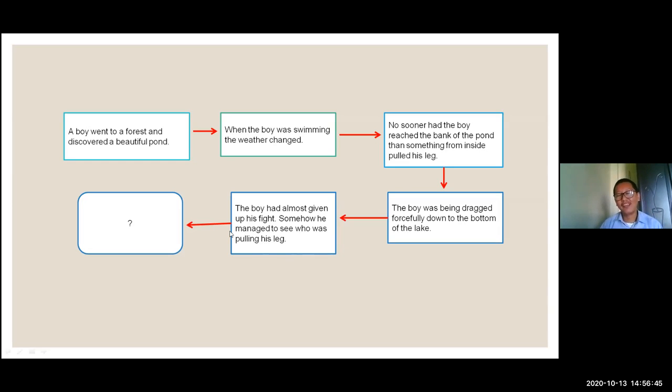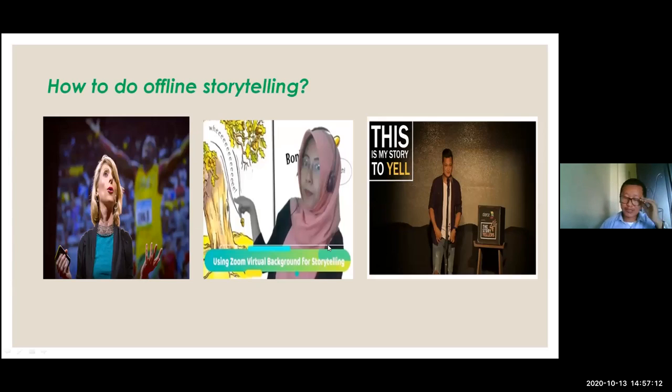Maybe. So if I have to complete this story, then what happened when he managed to see what it was at the bottom? It's a story. Although it was murky, the water was muddy, it was nothing. He just suddenly woke up from his bed. It was a nightmare, it was a dream. So you can end the story in any way you like. That's just an example. Okay, the last part: how to do offline storytelling.